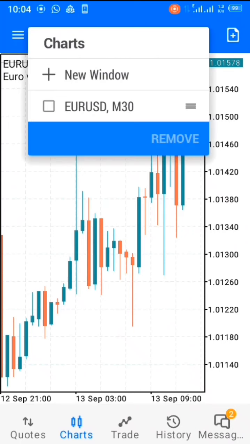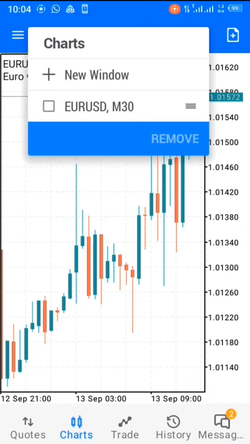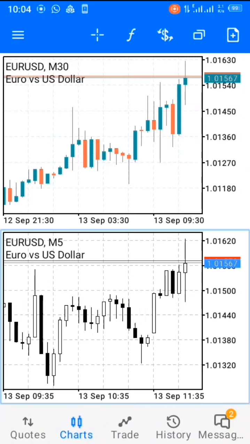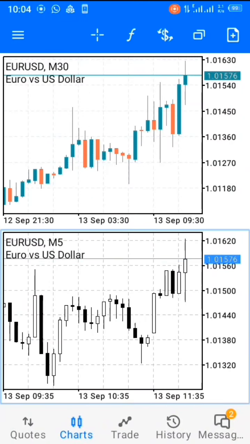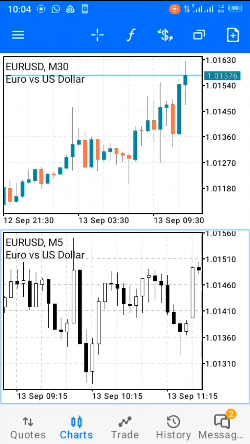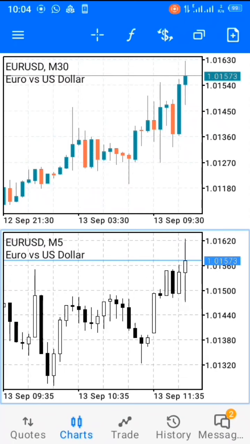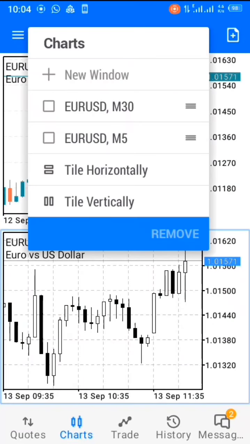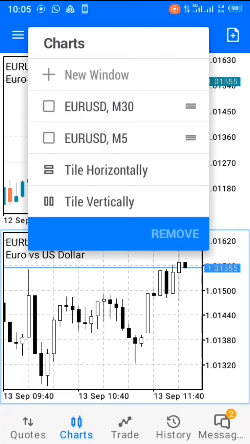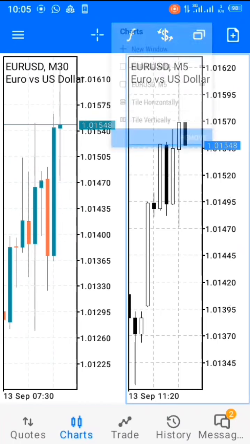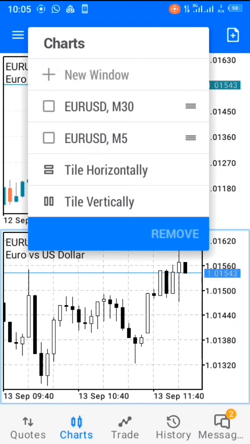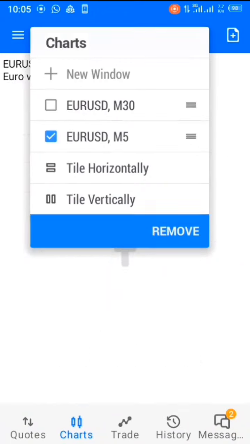And here is if you want to open another window. If I click here, I can have my EURUSD in 5 minutes. It is that simple. On the same chart, I can look at it in 30 minutes, and I can look at it in 5 minutes. So I can tile horizontally or vertically. Vertically is like this, not gonna be cool, but horizontally it is like this. That is it. So I'm just gonna remove this one.